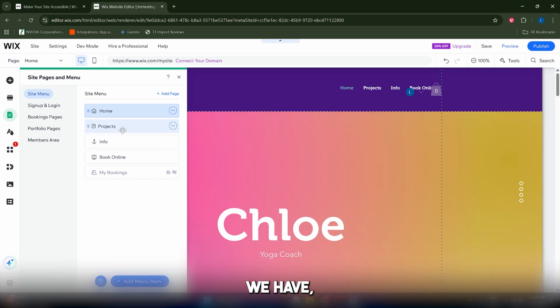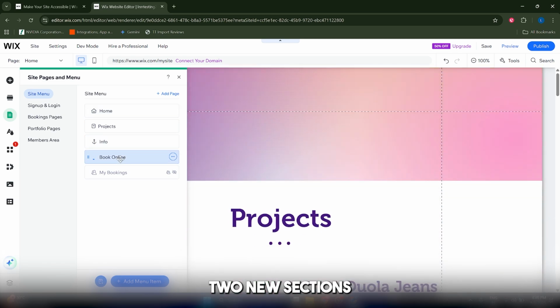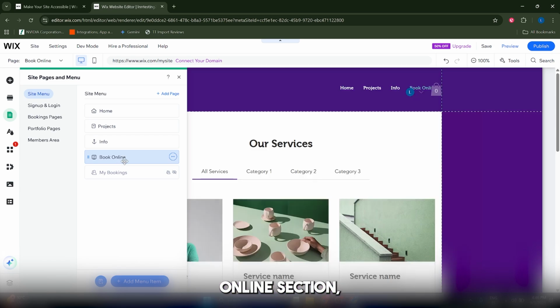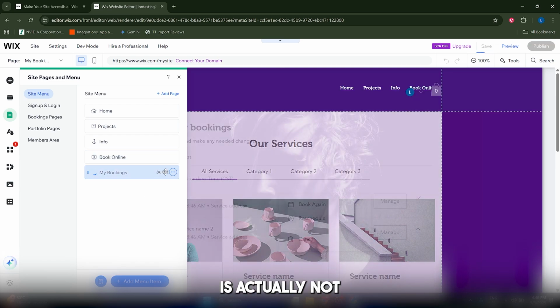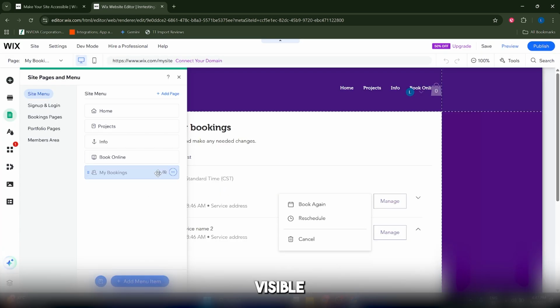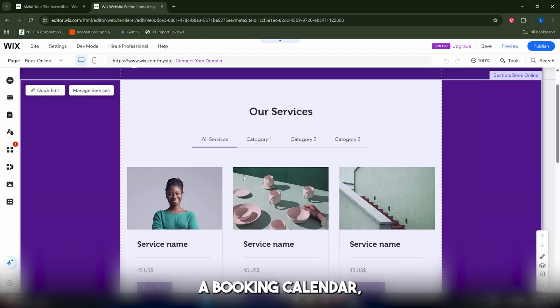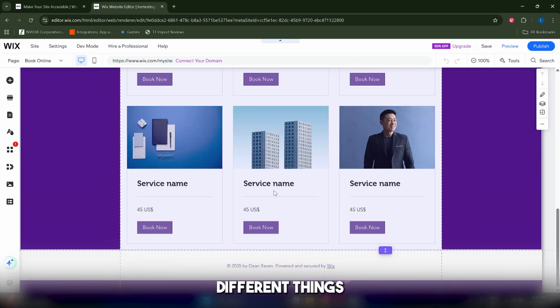But as you can see here, now we have the projects, which is what we had before as well. The info, this also we had before. But we have two new sections, which are the book online section, and my booking section. This section is actually not visible for the user. It's only going to be visible for the logged in user, but not for the average or public user. But as you can see, it has automatically created a new book online page with our services, a detailed service page, a booking calendar, and all of the different things that we can do.